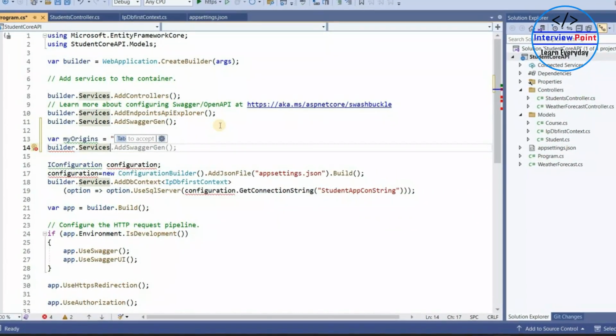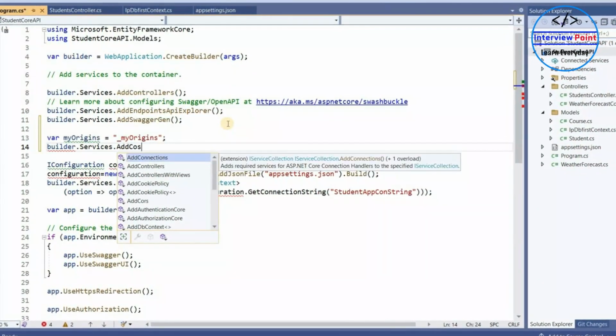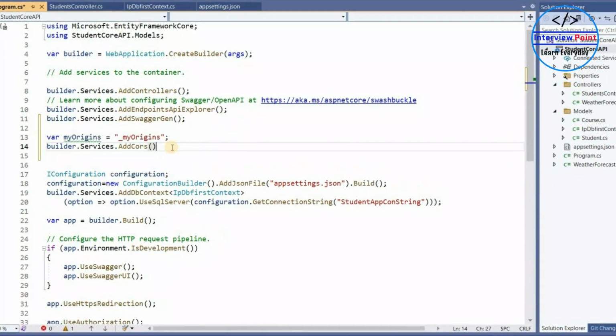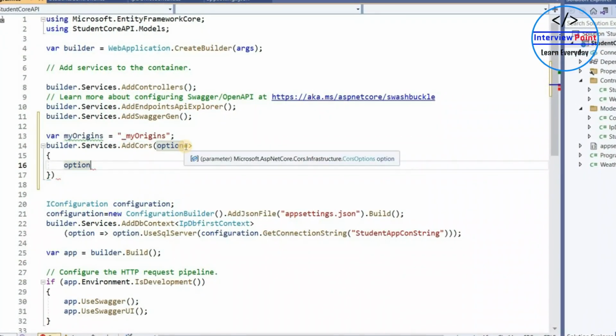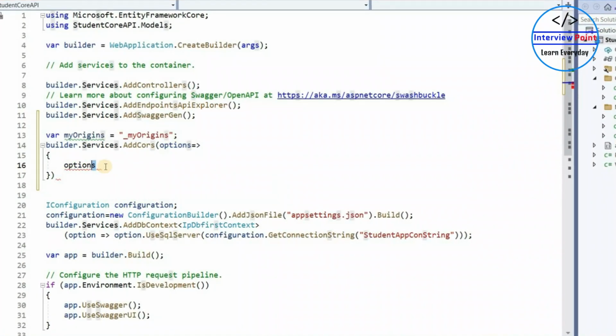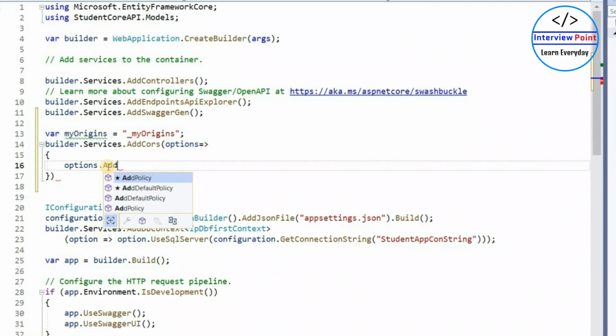then builder.Services.AddCors. And what I need to add here is AddCors. You can see here, AddCors. And let's give the options, options. Okay, get the S here, but it will work even as option as well, so do not worry. And here, AddPolicy.